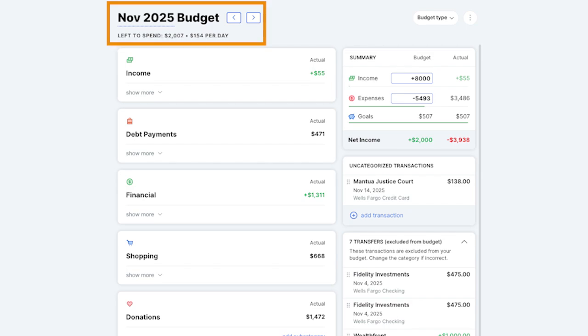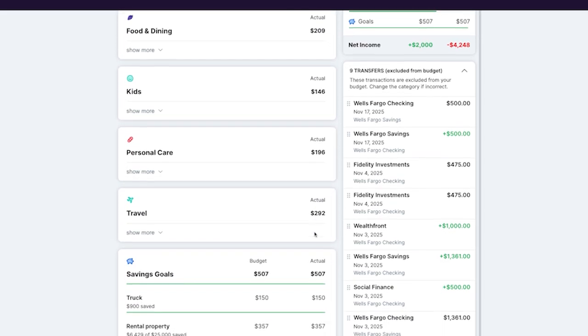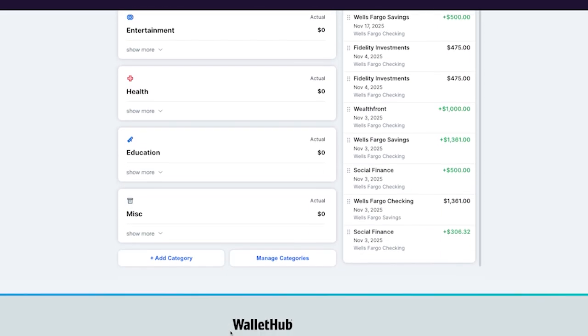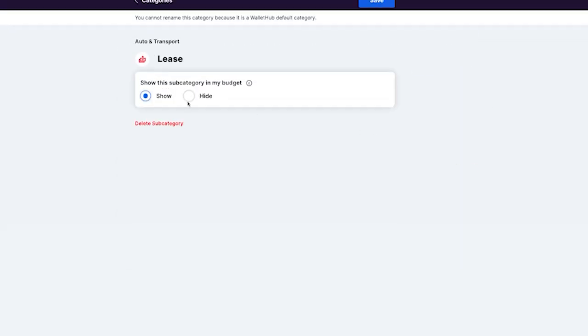Now, if you look inside the budget, there are going to be groups or buckets. They start with income, debt payments, financial, shopping. There are roughly 15 groups. If you click view more, you can view all of the categories, and then down below you can manage the categories. This is where you can go in and hide or delete different categories that you don't want showing up.